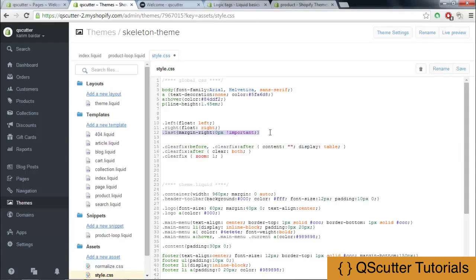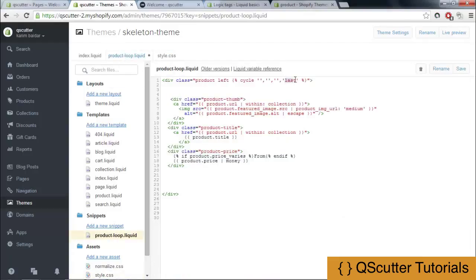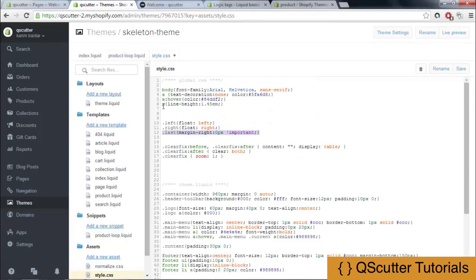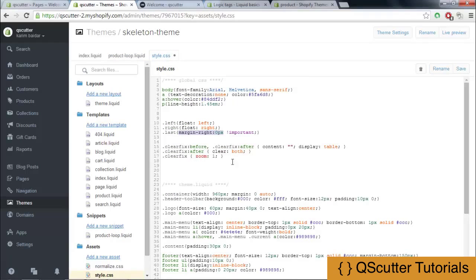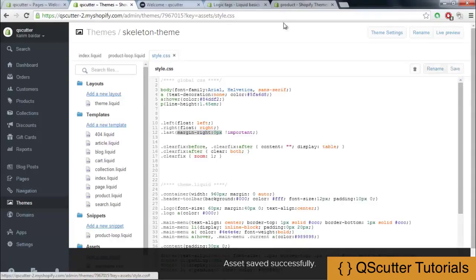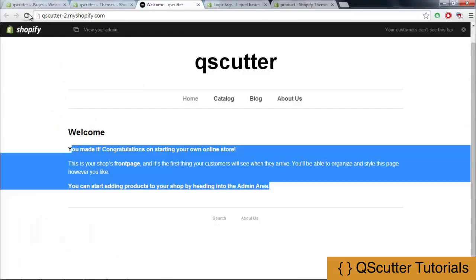And remember that I have mentioned we're going to be using the .last class as we have discussed in the product, as you can see in here. And now we are actually providing some style to it by providing margin right 0 pixels, and that is how we could actually remove the margin on the right of the last item. So in this way, now we are ready to go and check out our store. I'm going to save everything in here, get back and refresh the page.